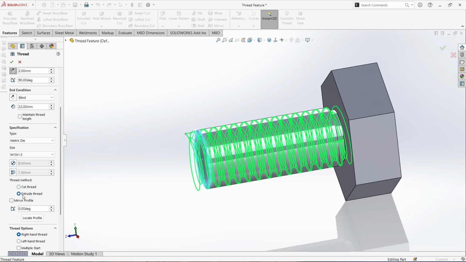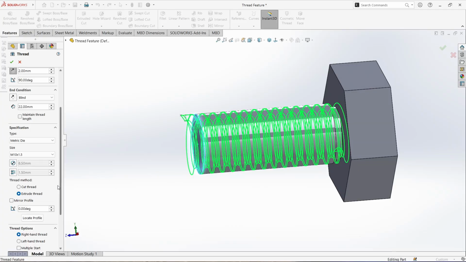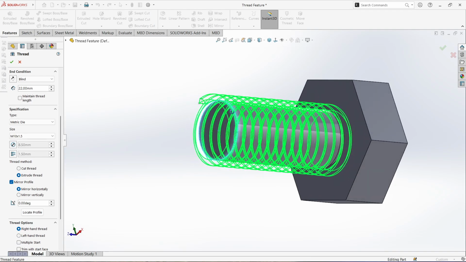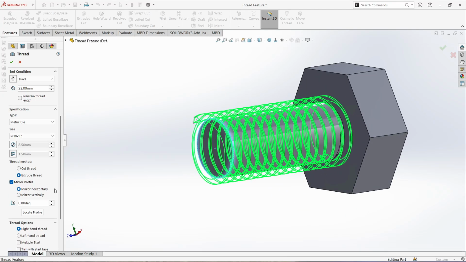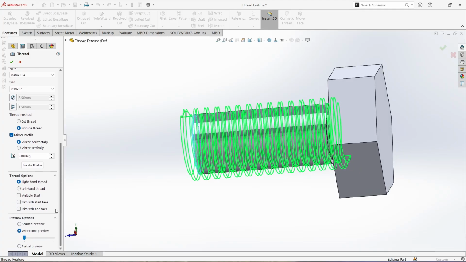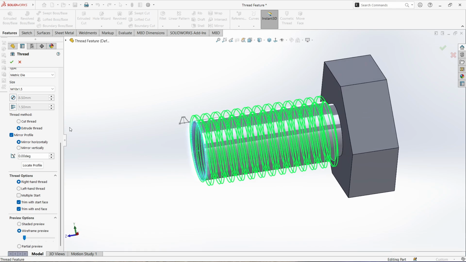Check extrude thread. Check mirror profile. Choose mirror horizontally. And now, in thread option, check thread width start face and check trim width end face. Like this. And click OK.